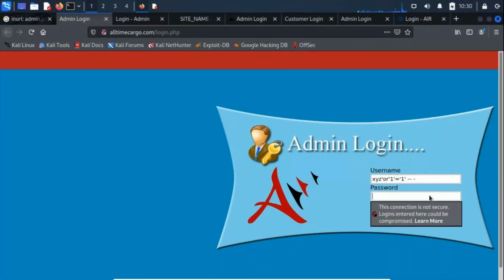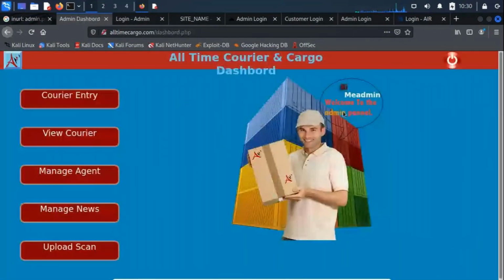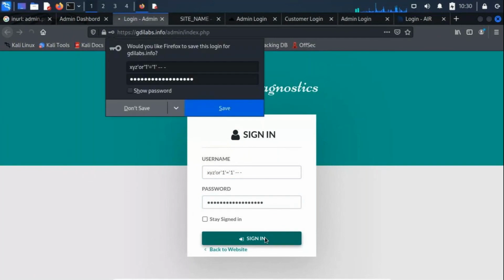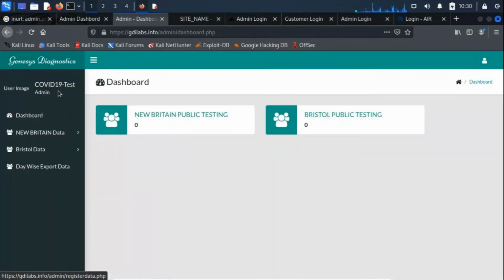Yes, now it makes authentication bypass and we log in to the application dashboard. It's showing the courier entry. Surprising. Okay, so we can try it in some other different applications. Oh, it's also getting in. It's showing COVID test, agency diagnostic. Okay, so GD lab. So we can see all data.